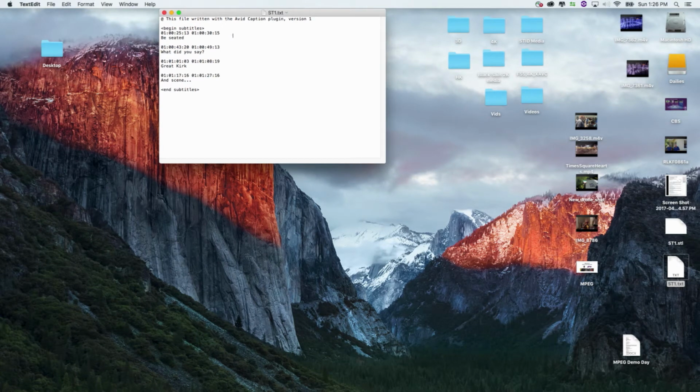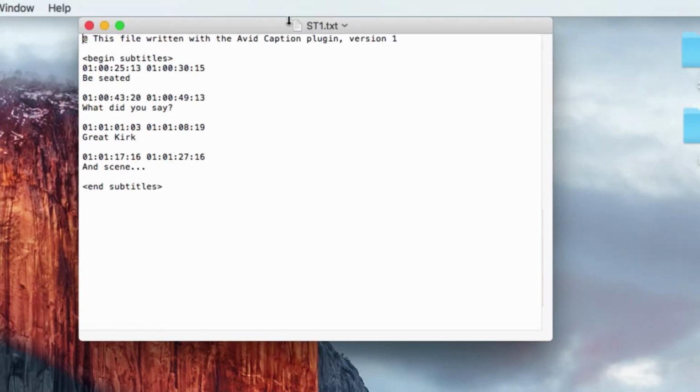So I just created a file. This is a single file written with the Avid Caption plugin. Subtitles begin, in time, out time, what's being said, space, in time, out time, what's being said, space, in time, out time, what's being said. You could actually do an output of a QuickTime file with timecode burn in, go in and manually type this text file, which gives you the in points, out points, and what's being said, and then watch this.